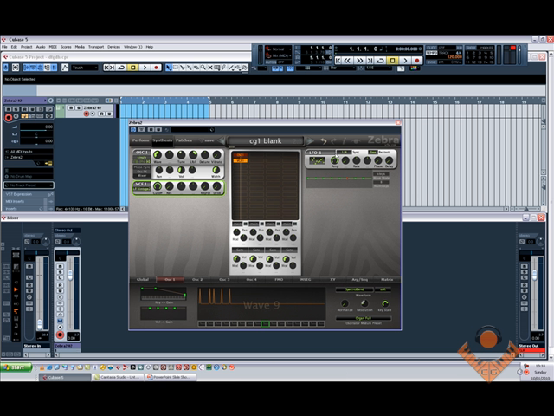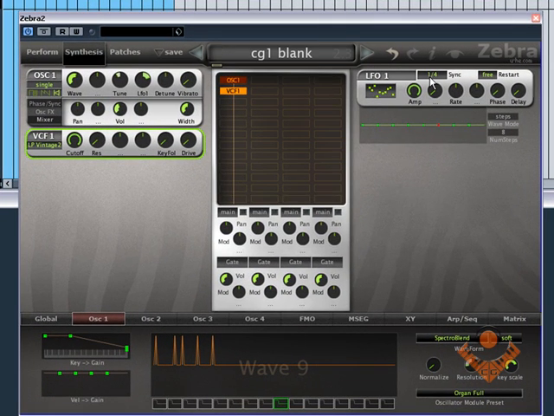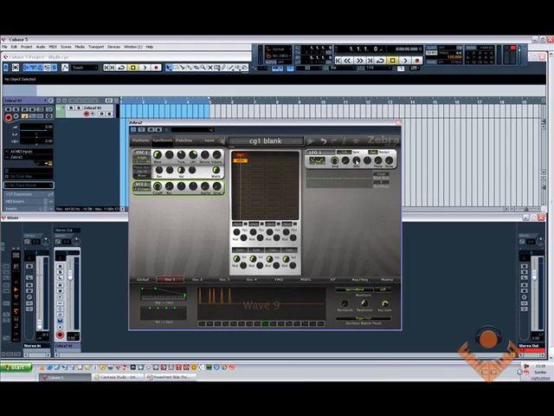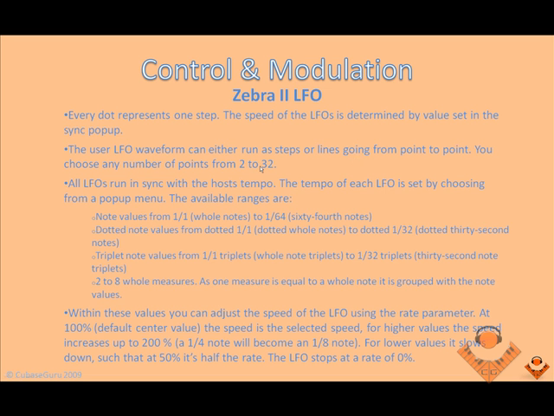Let's have a look. Okay, so we've got the rate value at center. So it's now moving at quarter notes. If I put that up to 200, it changes the speed. And if you slow it down to 0, it stops completely. 50 is half of that, so it's on half notes. And that's it. Okay, let's move on to the next section.